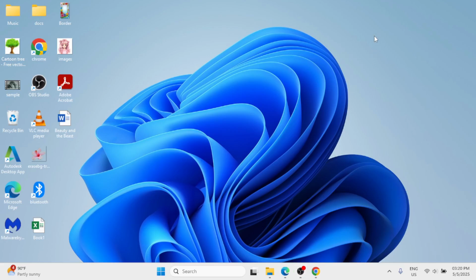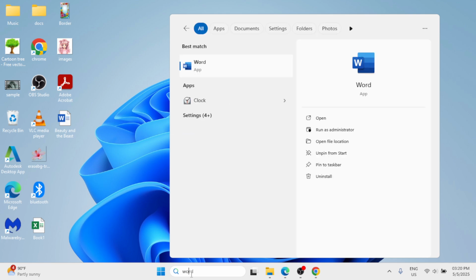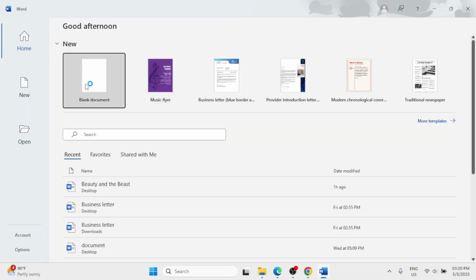In this video, I'm going to share with you how we can create a swastik symbol in Microsoft Word. So let's get started. Go ahead in the Windows search bar and simply type Word and you will find Microsoft Word under the best match. Then go ahead and click on that. Now click on the blank document.